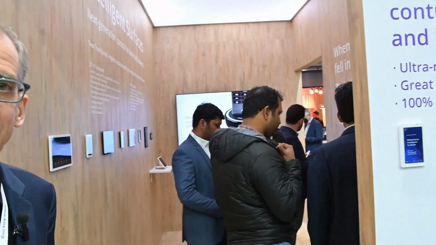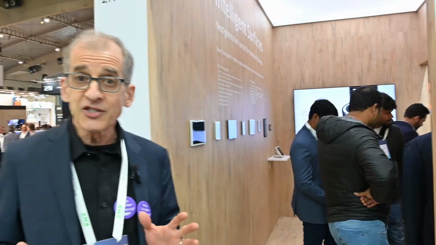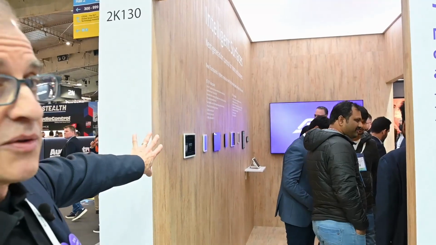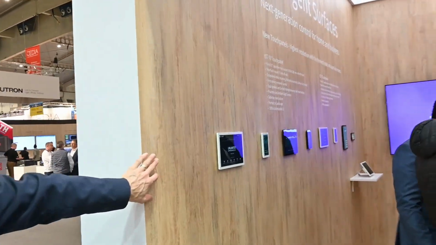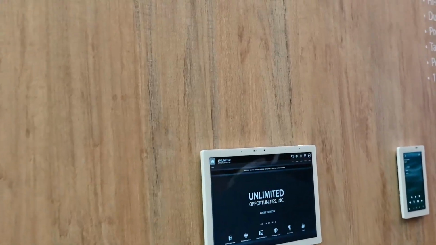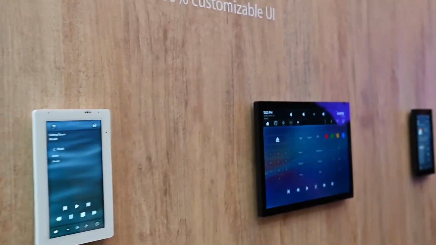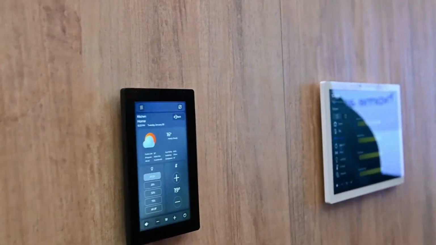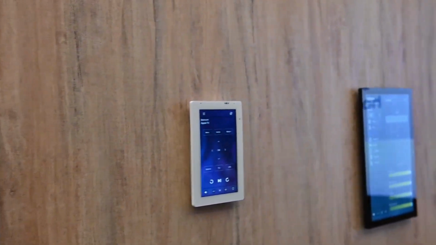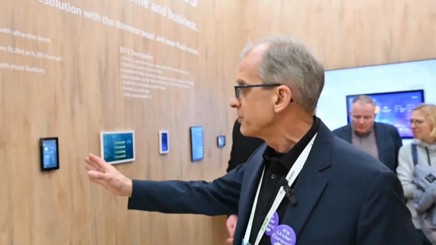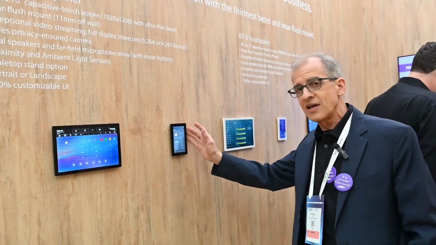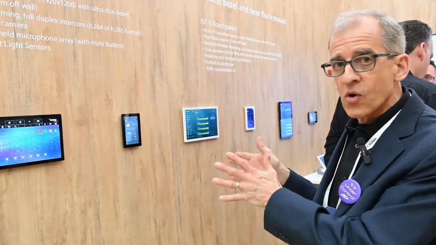Okay, we went from Intelligent Meetings to Intelligent Services, our next generation of control for your home or your office projects. So on this left side here, we have our new Intelligent Touch Panels, the IST10 and the IST5, 10-inch and 5-inch, of course. Fully customizable UI, portrait or landscape mode, proximity and ambient light sensors, with a near flush mount on the wall. So it's a really narrow bezel and a really tight fit to the wall. Elegant, particularly this little 5-inch.